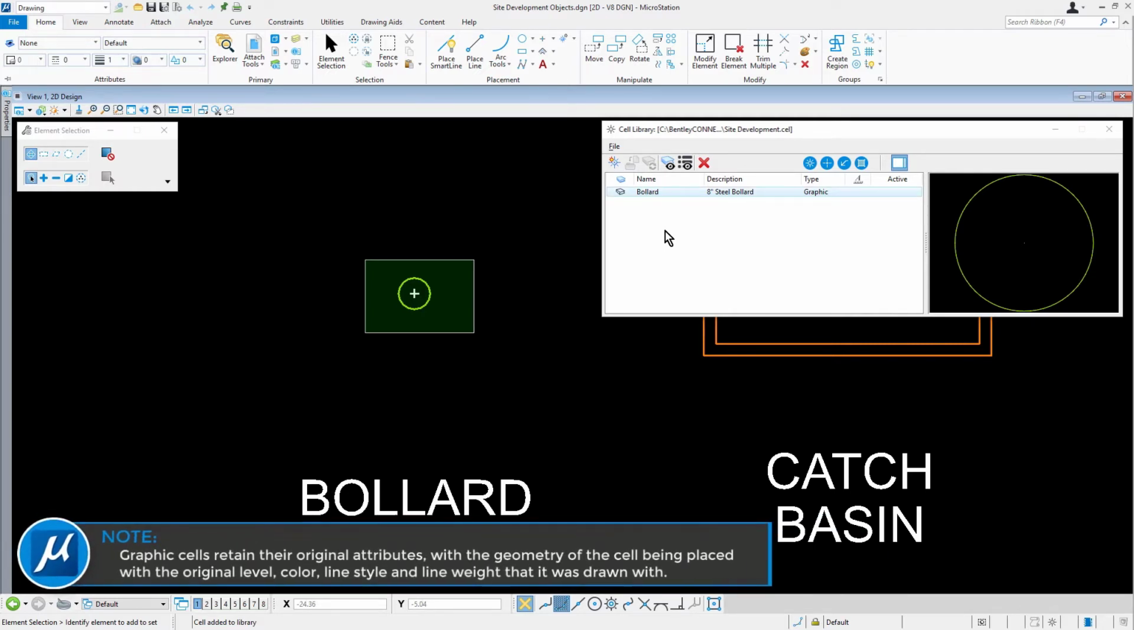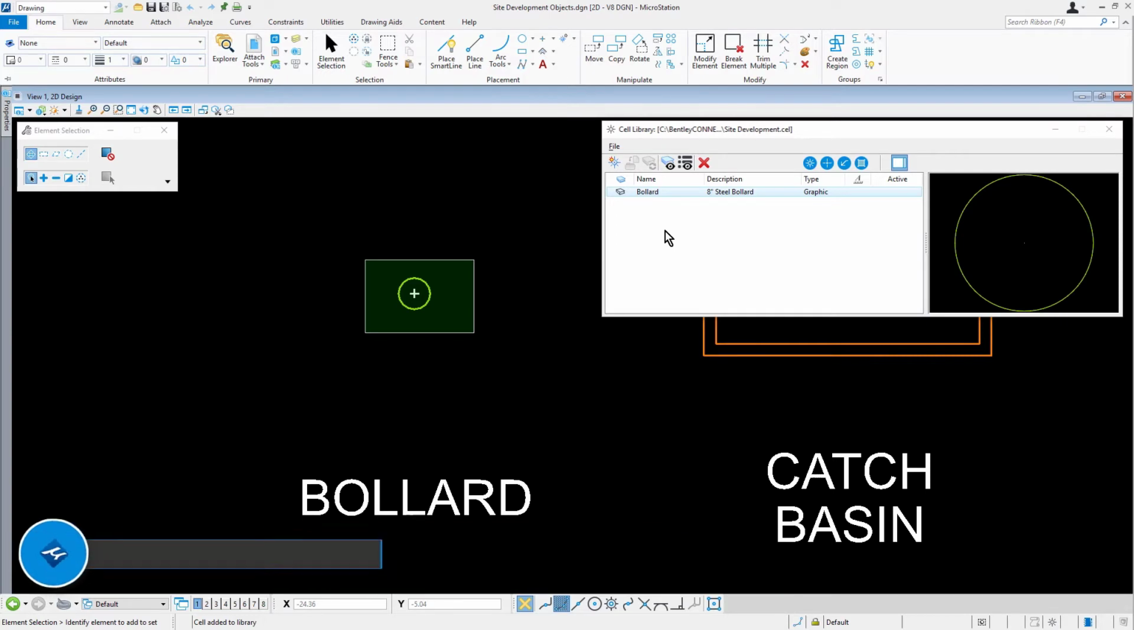Take note, graphic cells retain their original attributes, with the geometry of the cell being placed with the original level, color, line style, and line weight that it was drawn with. Let's go ahead and add another cell to the library together.